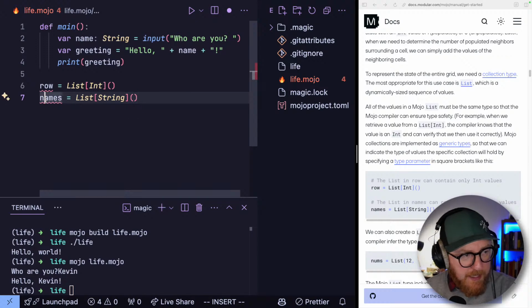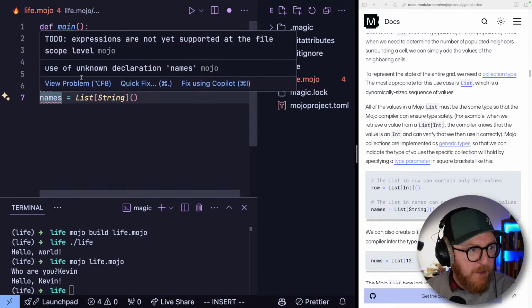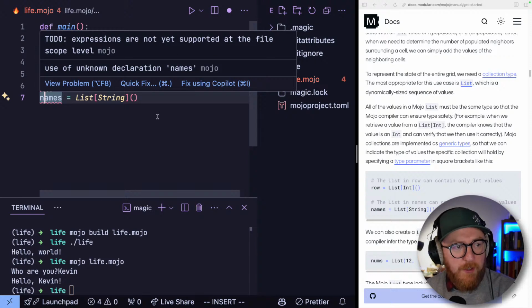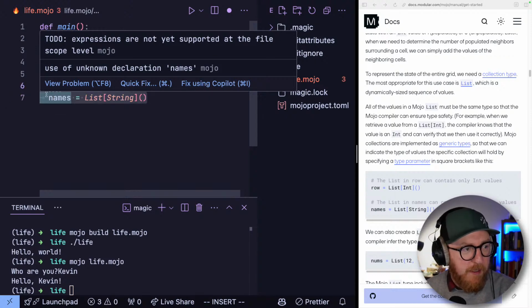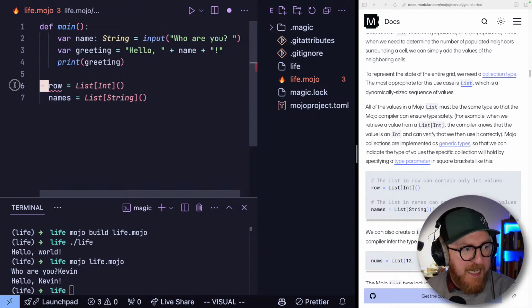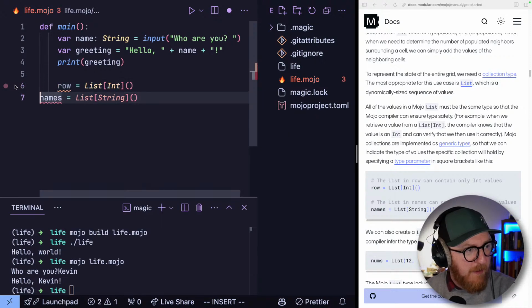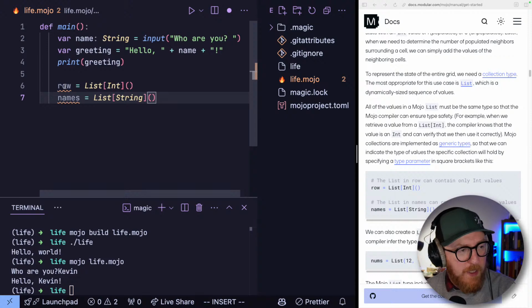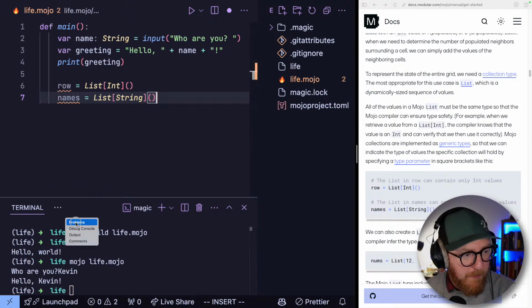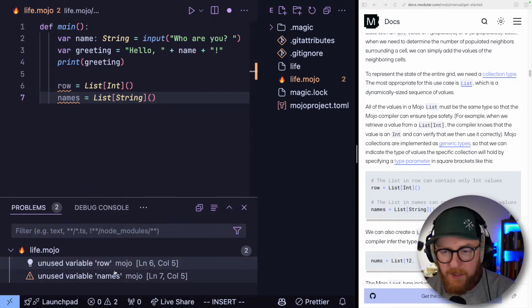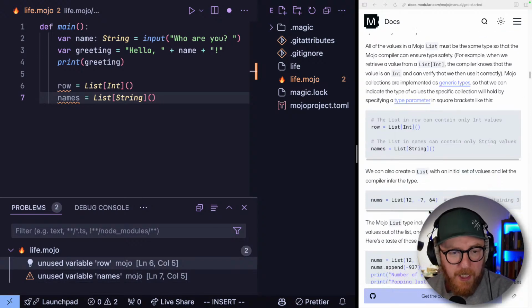Now I think this can't be defined outside of a function, so expressions are not yet exported at the file scope level. Okay, so this has to happen inside the main file. And it's going to shout at me because I used a tab instead of a space. Okay, so here we've got a list of integers, and here we've got a list of strings. I think it's complaining. If I bring up the problems tab, we can see it's complaining because they're unused variables. So that's okay.